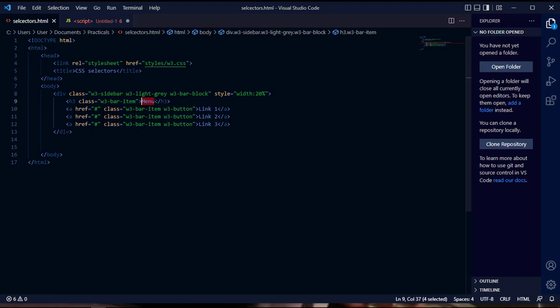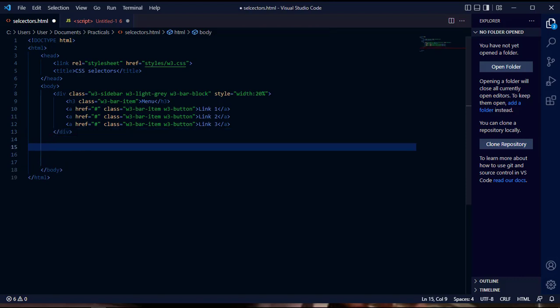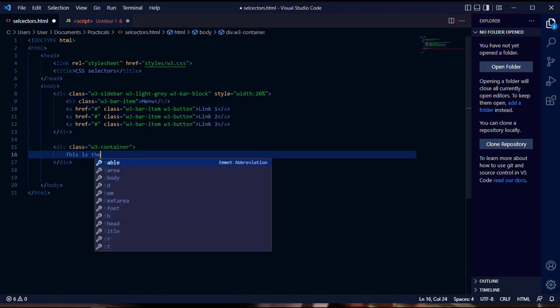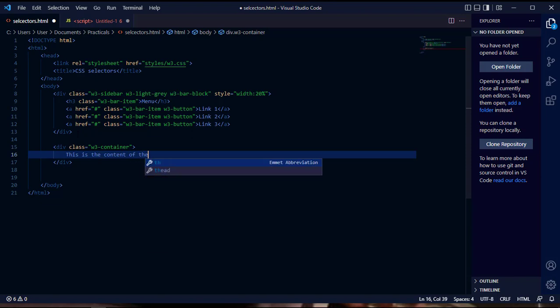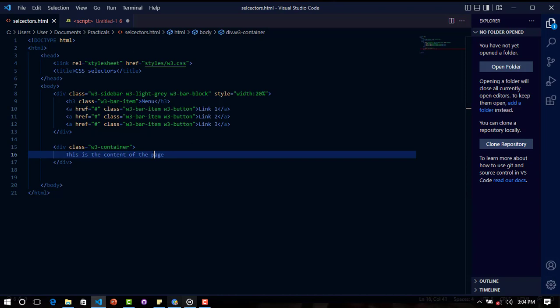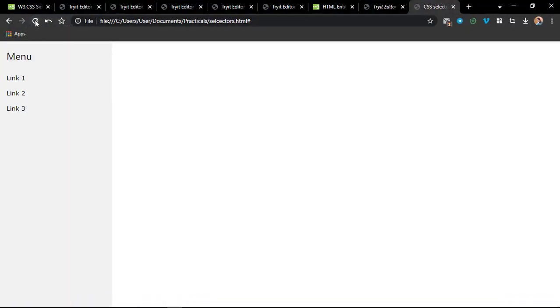You may not use a menu, and if you like, you may want to use an image in the same place. It all depends on you, what you want to use the code to do, and your creativity. Under this, you can now insert your content. You can use the w3-container, and you can have this is the content of the page. You can have it somewhere there.